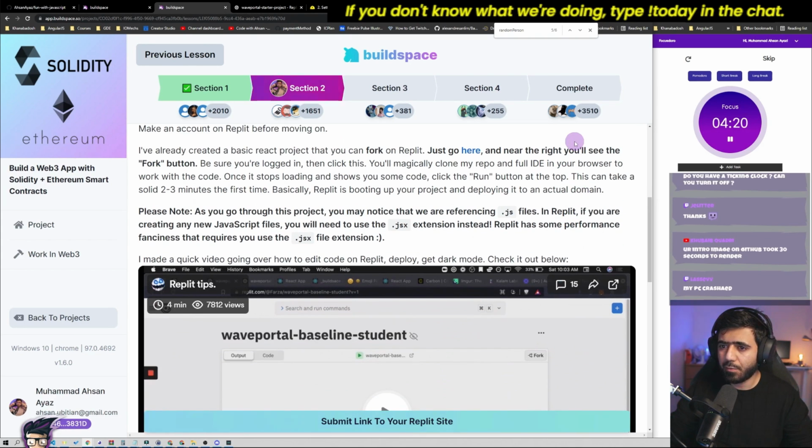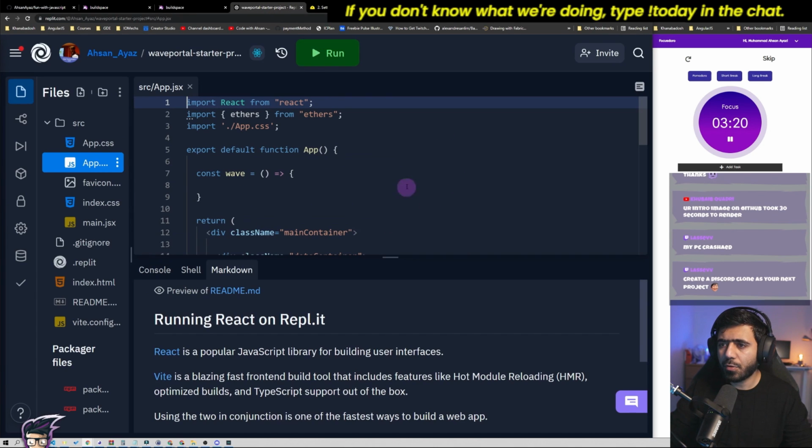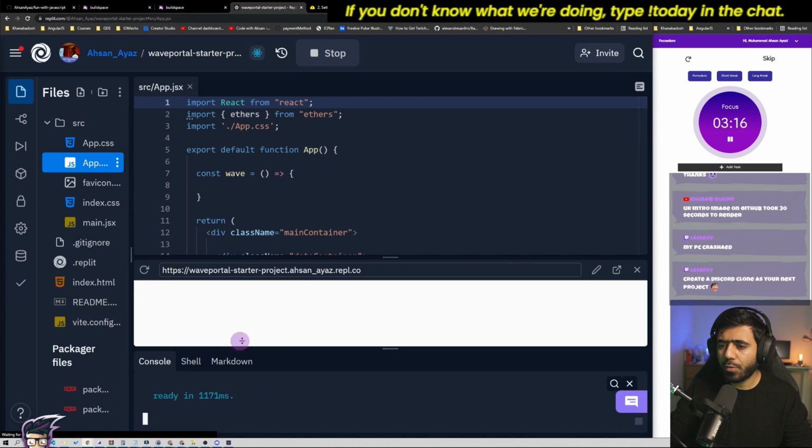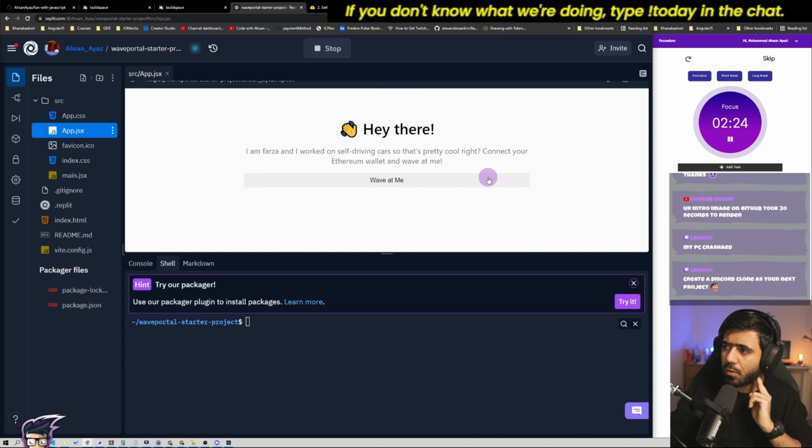REPL had some performance fancies that require you to use the JSX file extensions. Okay, so let's see this project now. If I run this, it's going to run the app just like this. If I click wave at me, that doesn't do anything for now. That's fine. Now I need to find a way to fix this.